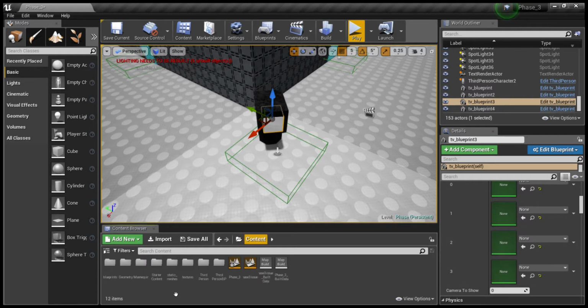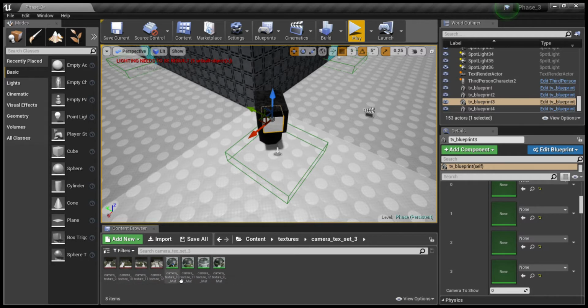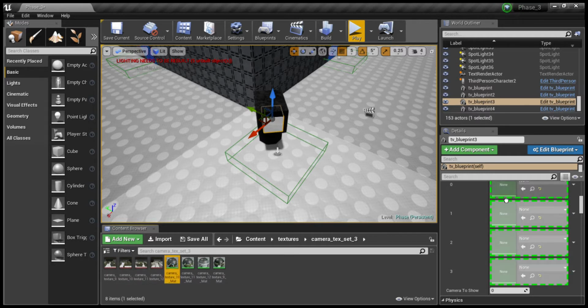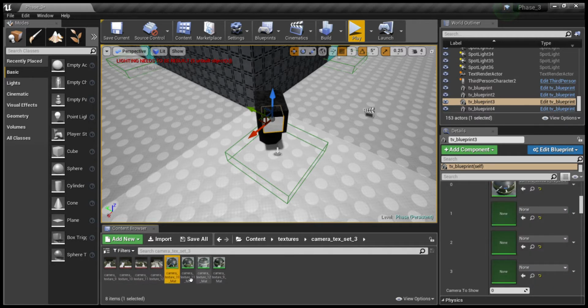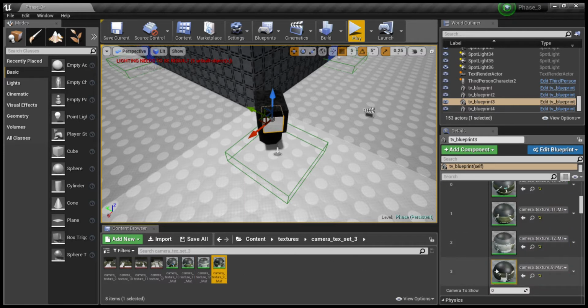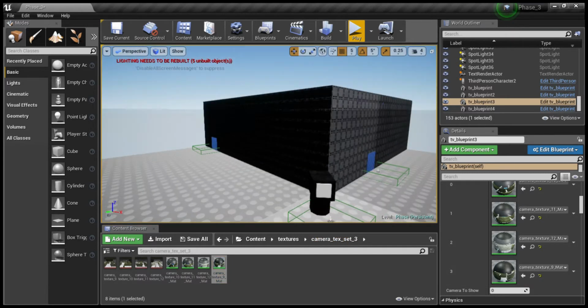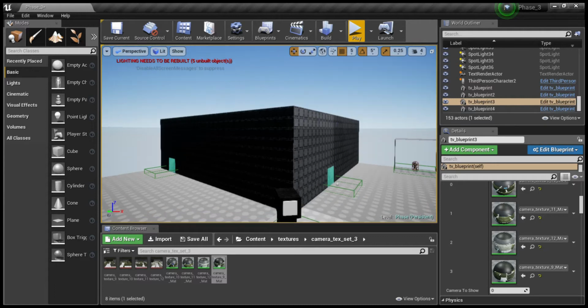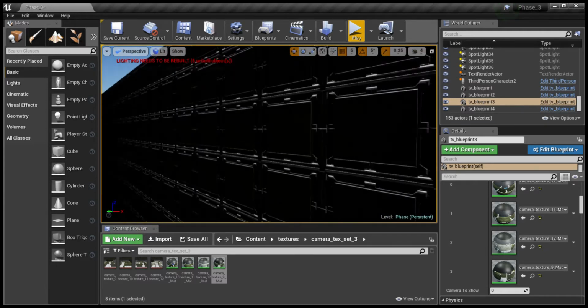Then we go back to content and we go to textures, and I already have the materials made. So we'll just take 1, 2, 3, 4. And again, there are cameras like this in every single building, along with lights, as I'll demonstrate here.